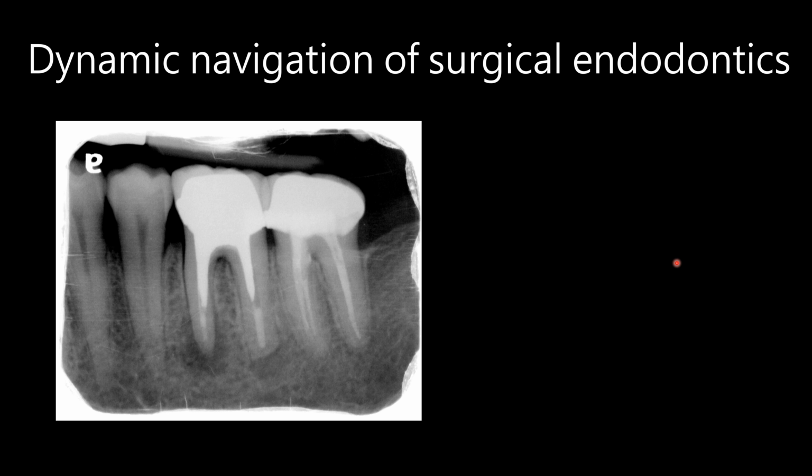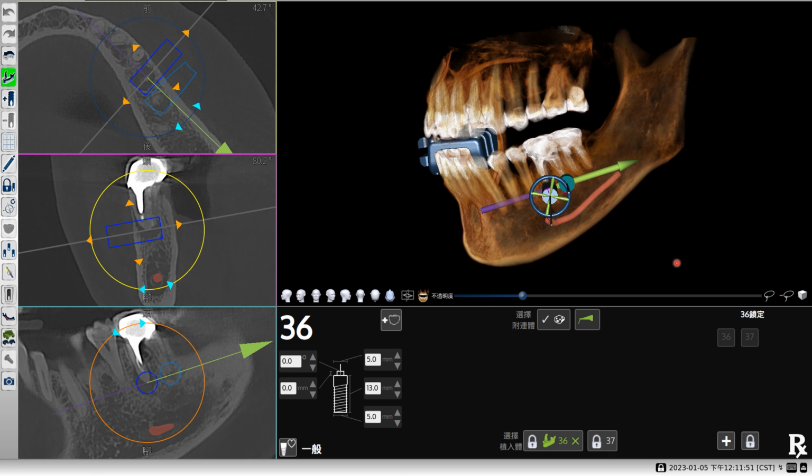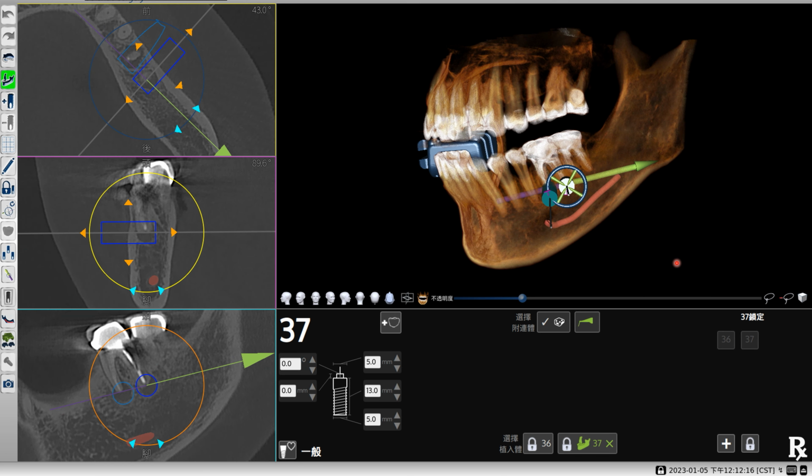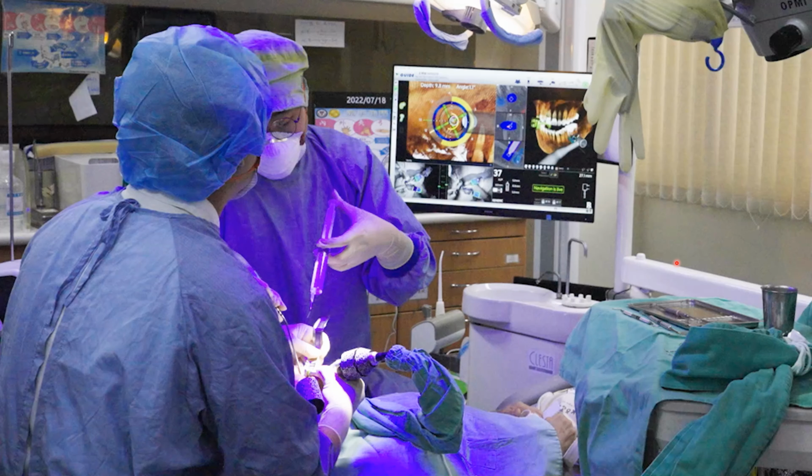So here is another case of dynamic navigation for endodontics, for apical surgery. It's almost the same as the 3D print guide, but it's dynamic, which is real time. So I planted two cylinders here for the apical surgery.